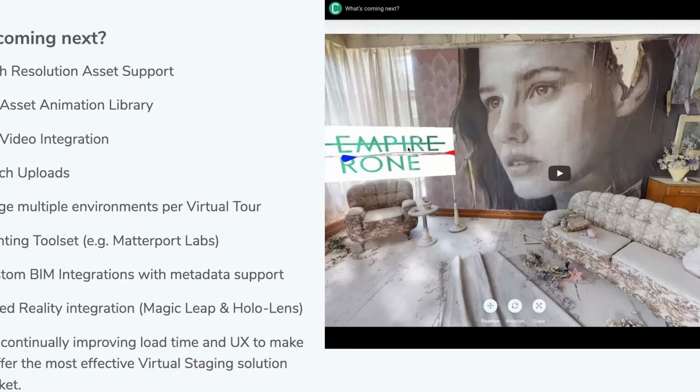The next one is the painting tool set. For any of you that are familiar with Matterport Labs, you would have seen this released into their beta quite a while ago, being able to change the colors and textures of the floors and walls. So floorboards to tiles and change the colors of your walls. There's going to be a complete tool set similarly to what we've developed already. We'll have a baseline of assets, but then also allow you to upload your own as well to make the most out of these engines. The next one, it's not so much a virtual staging feature. It's probably going to be its own tool in itself, but custom BIM integrations with metadata support.